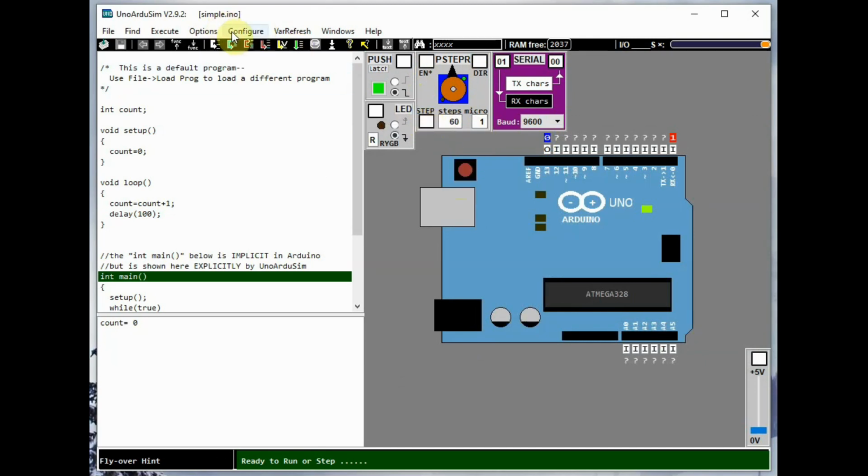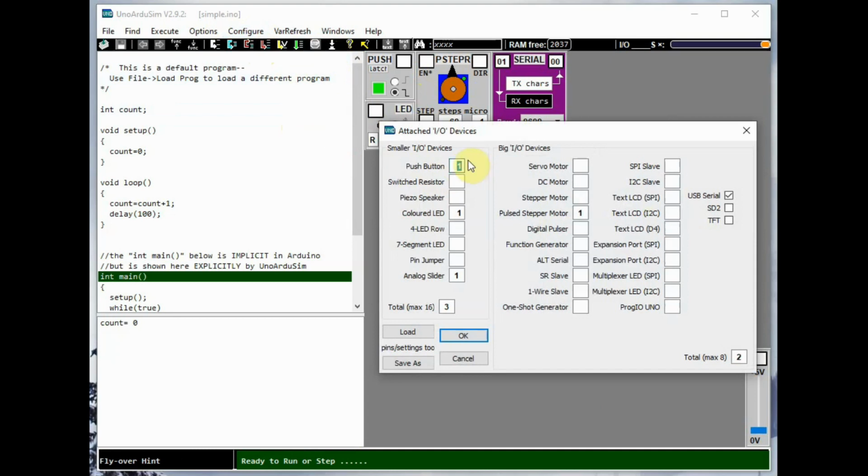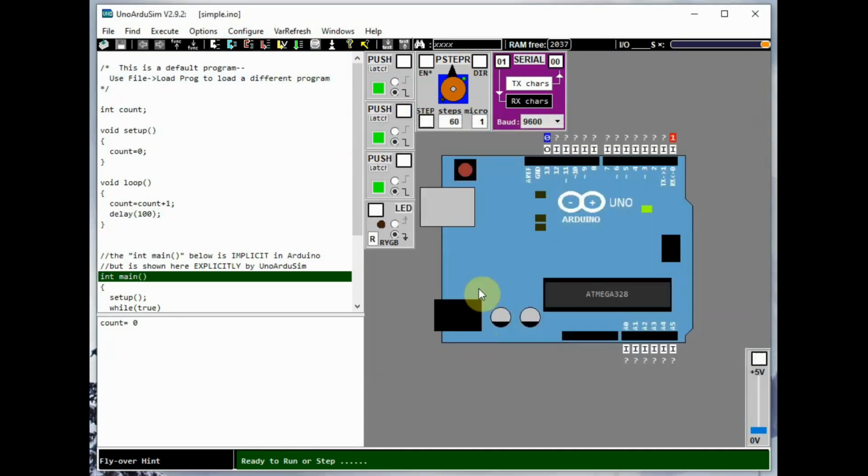But in this emulator we will be using the virtual pins. It has got 3 controls. So from configure IO devices you need to include 3 push buttons for 3 controls. So these 3 push buttons are assigned to enable, direction and step. Inside the pulse stepper also you have to assign pin 4 for enable, direction for pin 5 and step is 6. And inside the 3 push buttons we assign the first one to enable, pin 4, 5 for direction and 6 for step.